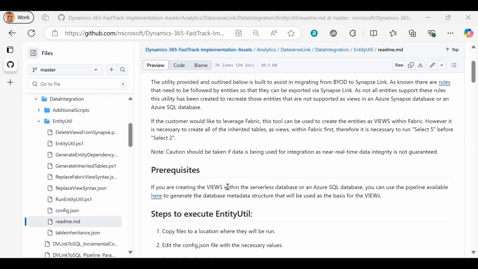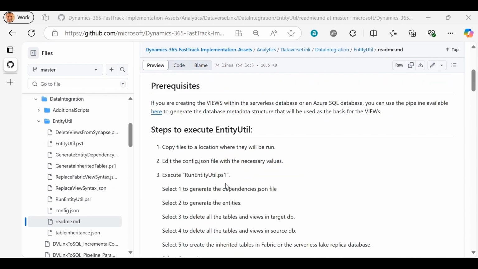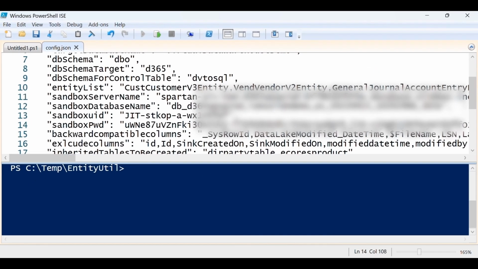Now, once you've downloaded it, the first component is going to be to edit the config.json file so that you can generate the dependencies JSON file. So let's take a look at that now. So here's the config file, and the important bits for this first step, which is to generate the dependencies.json file, is to specify the list of entities that you want to generate in your serverless database.